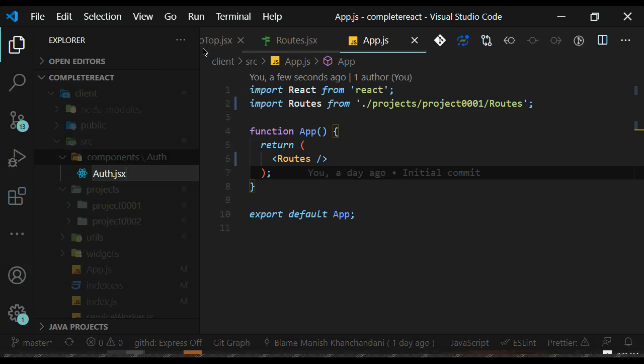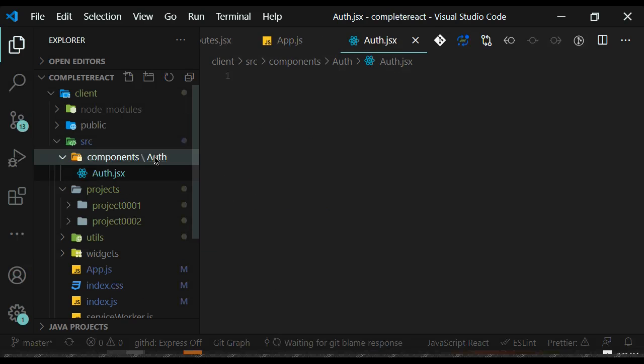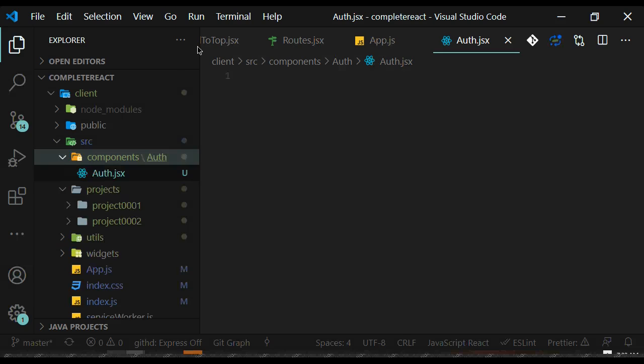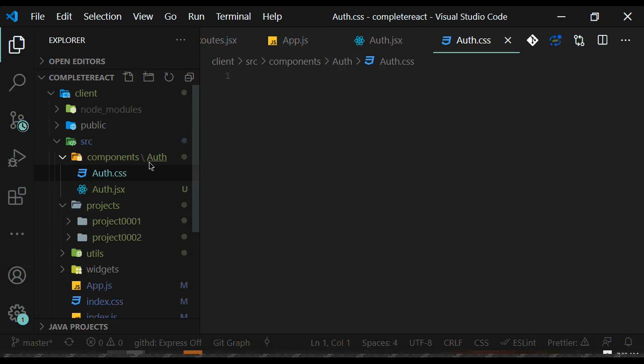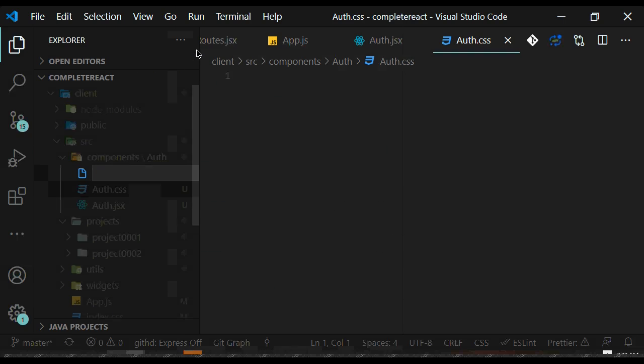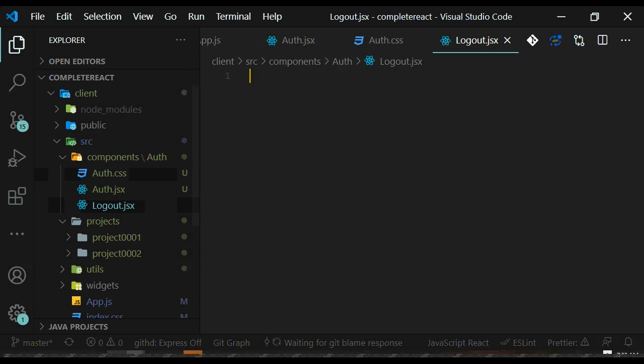or we can say auth.jsx. Let's make it auth.jsx. I can create a new file called auth.css if I want to use some custom CSS. I will also create logout.jsx now. Okay, so these are three things I created.